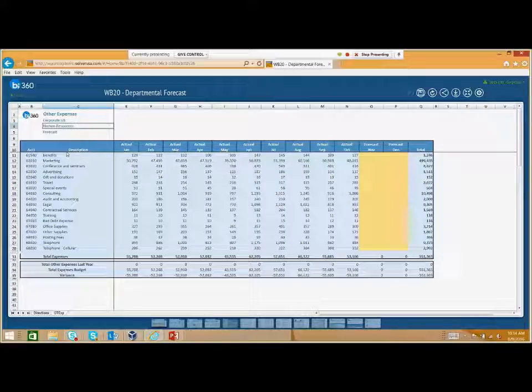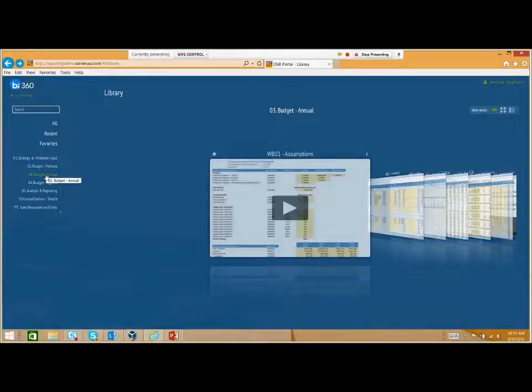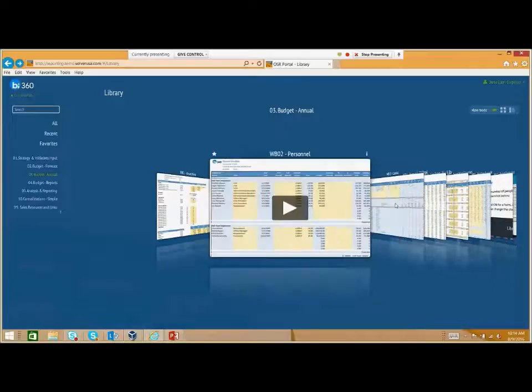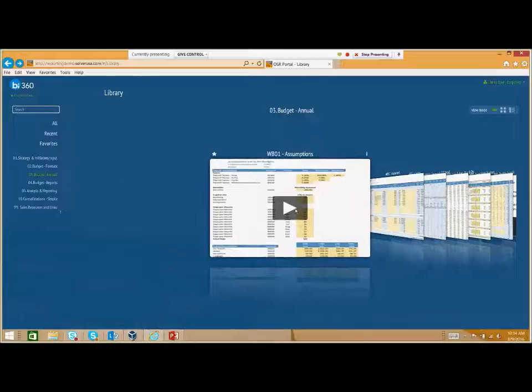Now, what I want to do now is go back a bit and say, all right, well, I'm done forecasting the year. Perhaps what I want to do now is create some of my budgeting templates. This is going to be limited based on what your access is. In our example, I'm an administrator, so I have access to all of the templates.